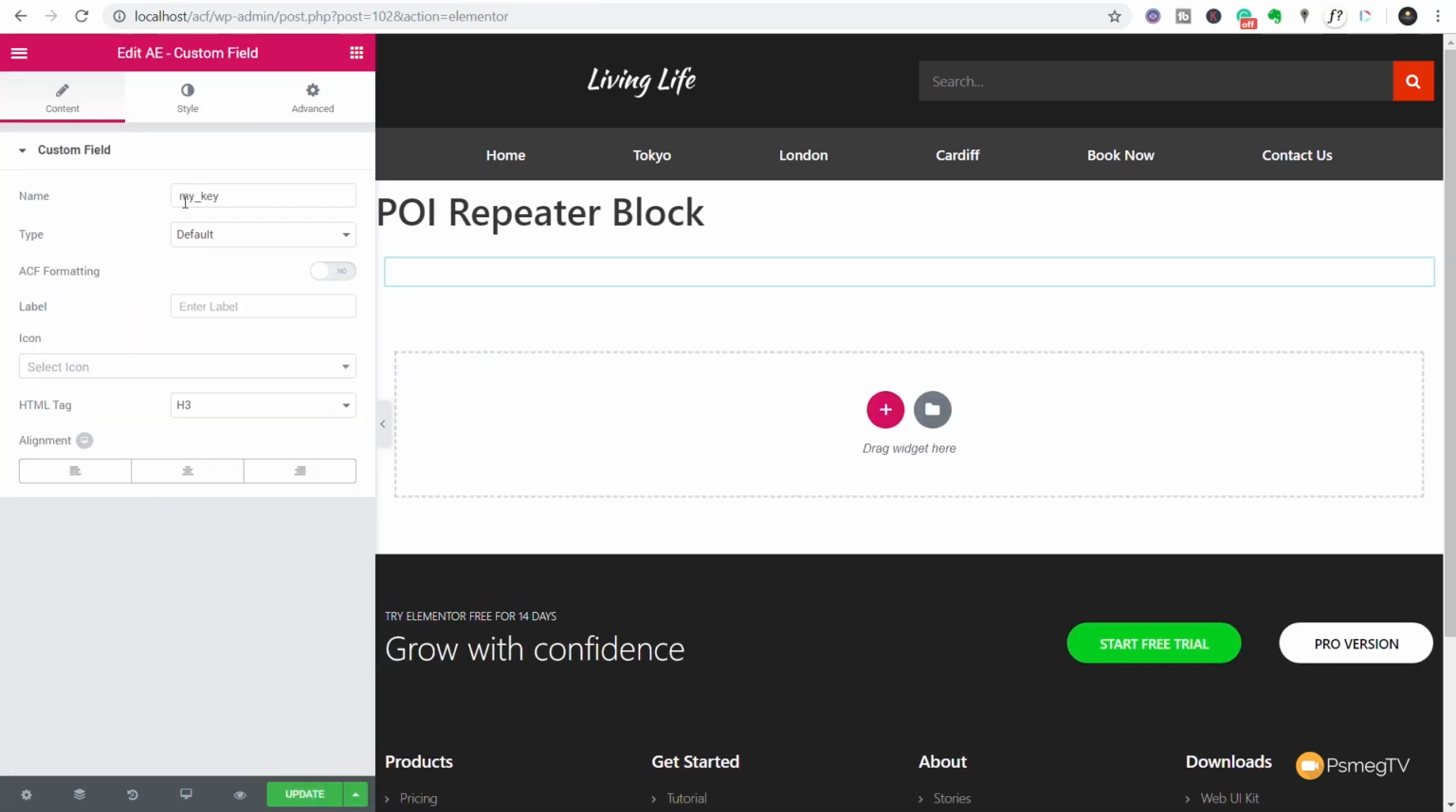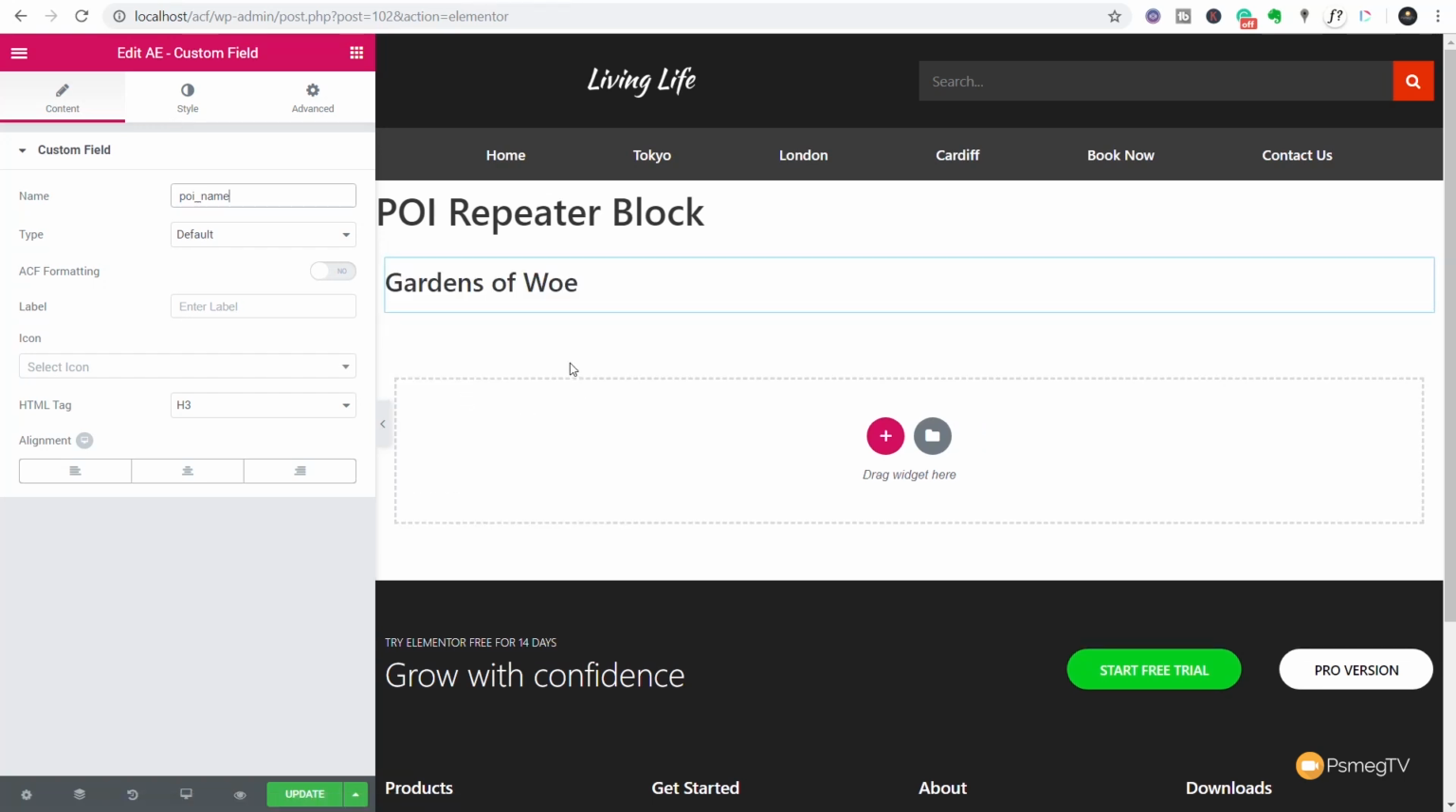Now, once we've done that, we've got a couple of pieces of information we need to insert. The first thing is we need to put the name of the custom field in there. Because we name things POI description, POI image, and so on, we can now put those in here. So we're going to put POI underscore name. Once we do that, you can see it now pulls in the first of our repeater fields, our first entry, in this case, Gardens of Woe. So there's the first piece of information.